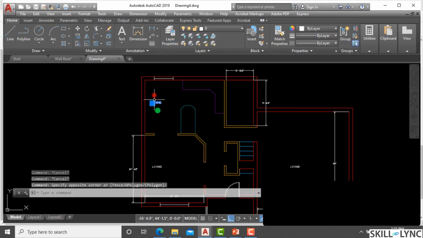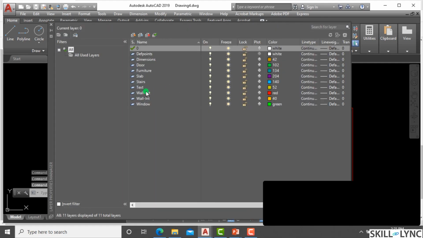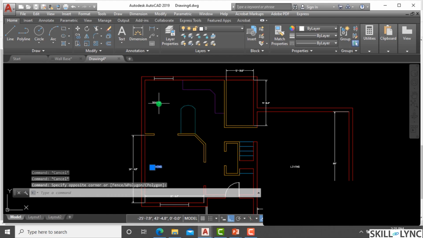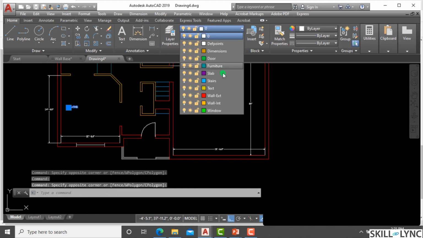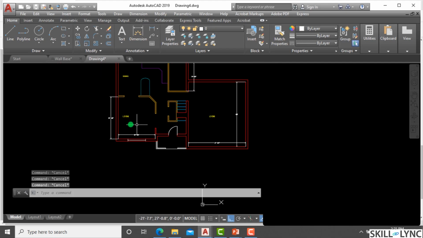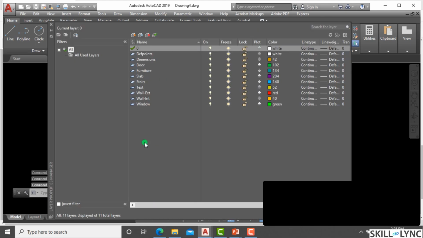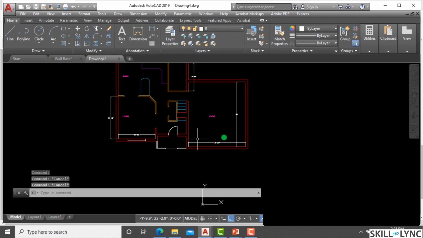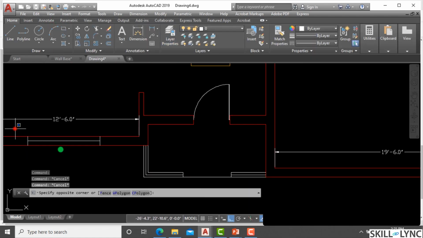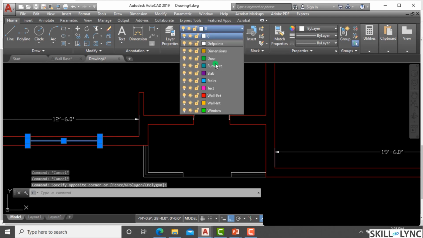Now the text layers will follow, so you need to give it text. All text should come in the text layer. So select it, and all the text has to go to the text layer, right? Let's say the text is having a very similar color, so I can give a different color to the text, so it will change. Now you can see the window will be having a different color.